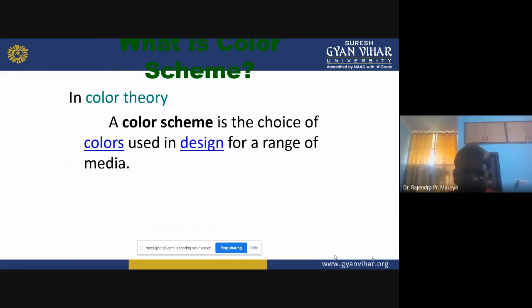So what is color scheme? In color theory, a color scheme is the choice of colors used in design for a range of media. That is the color scheme.